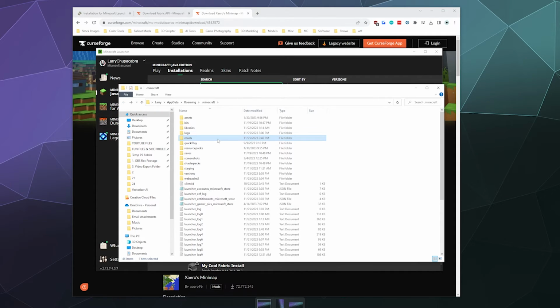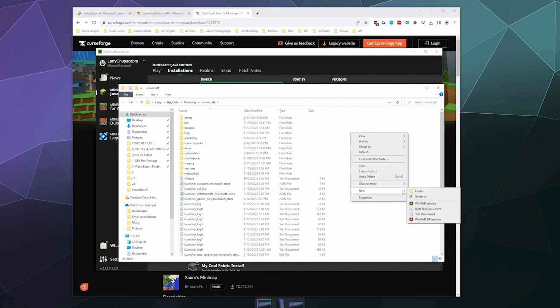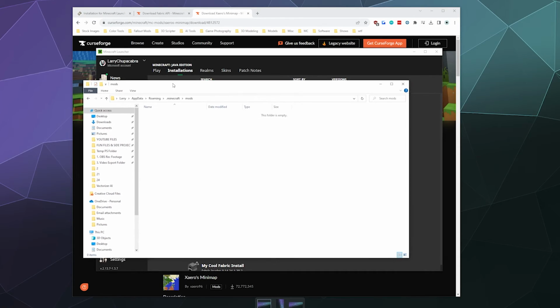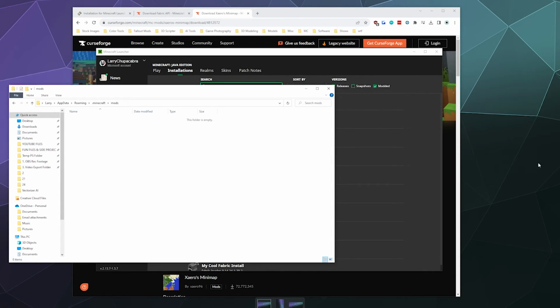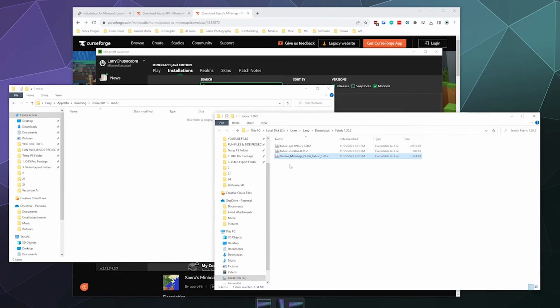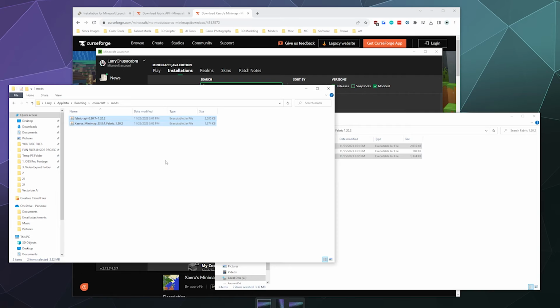If you don't have a mods folder, I actually had to create this one. You can literally just right click anywhere, go to new folder, and then just type in mods, all lowercase. And then you can just click and drag all of your stuff inside of here from the mods that you downloaded. So let me open that up again. So we only had the API and Xaero's Minimap, not the Fabric installer, but the API and Xaero's Minimap. So I'll just copy both of those and put those in the mod folder.